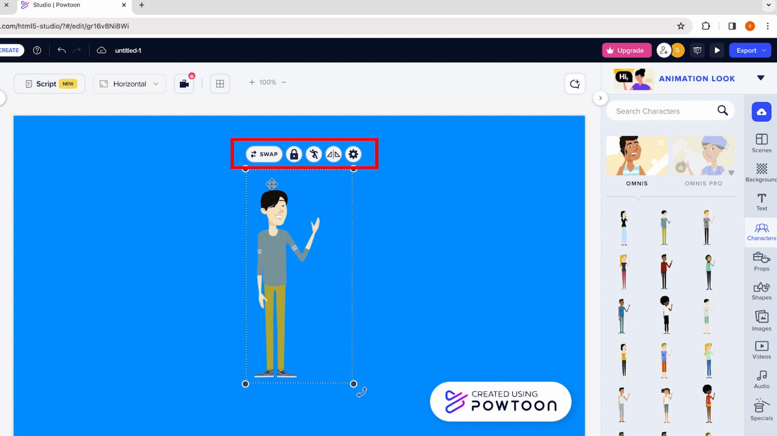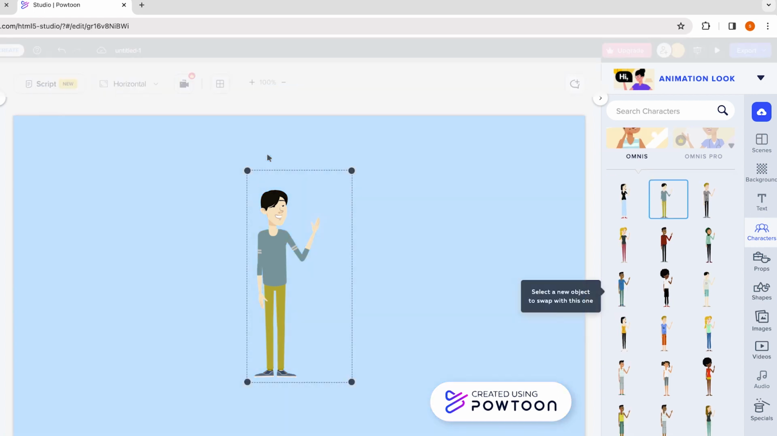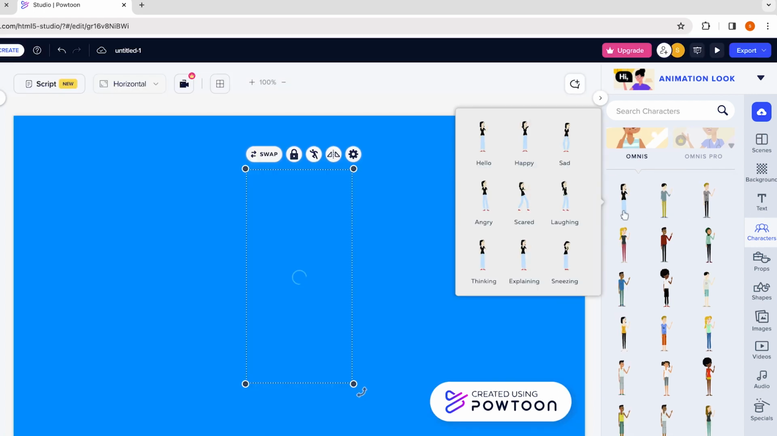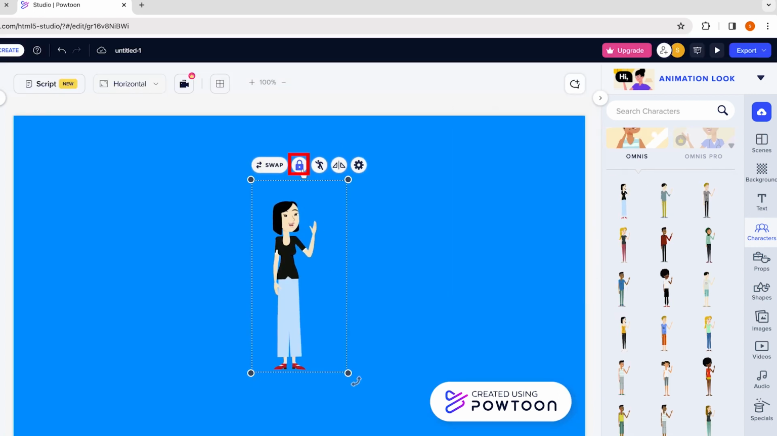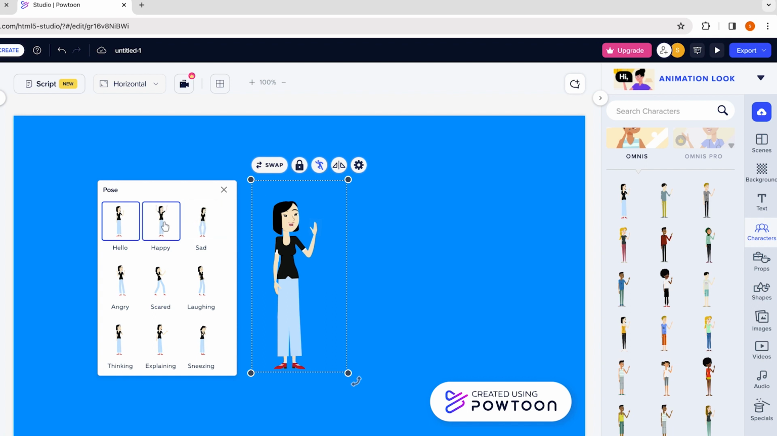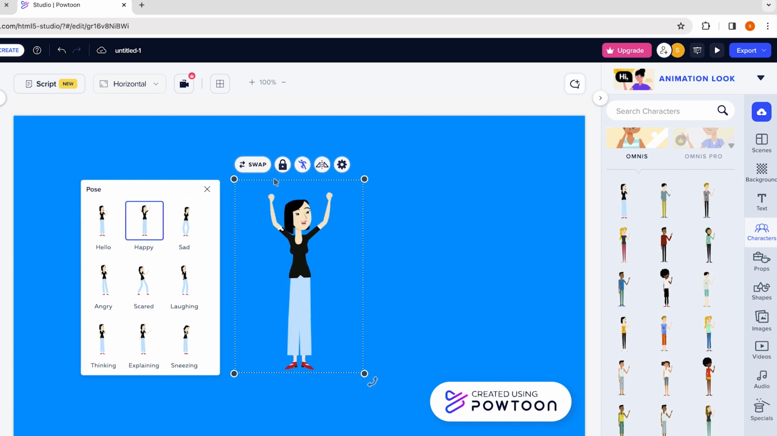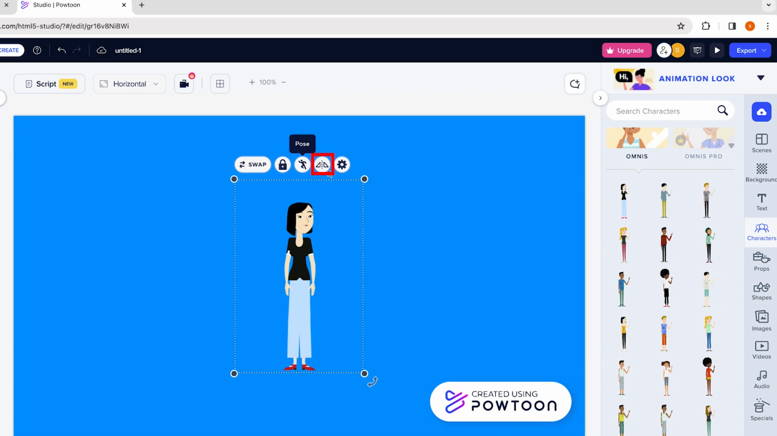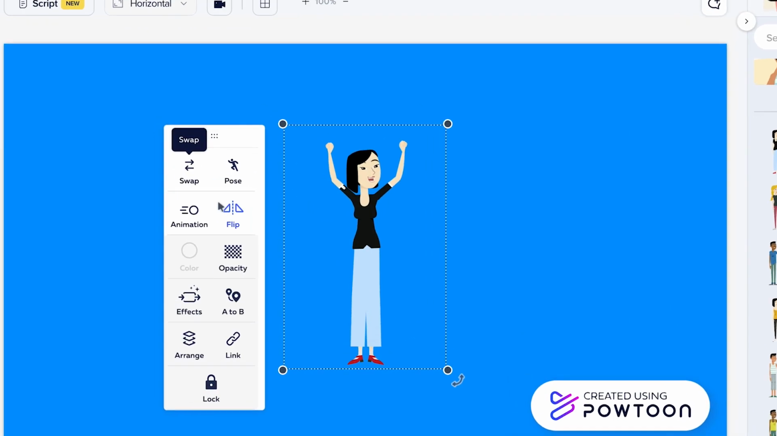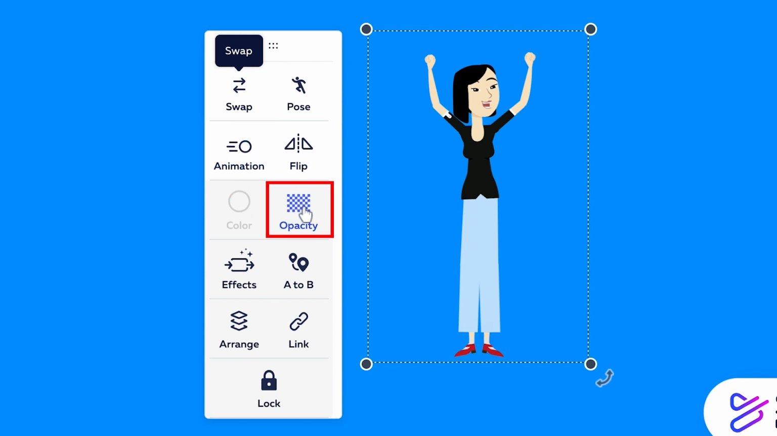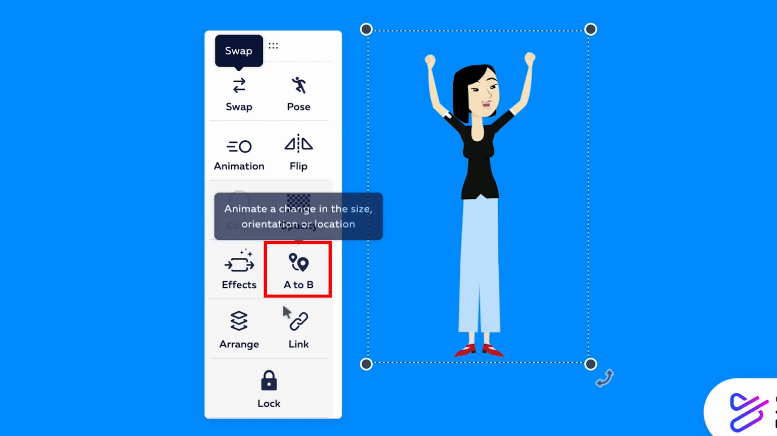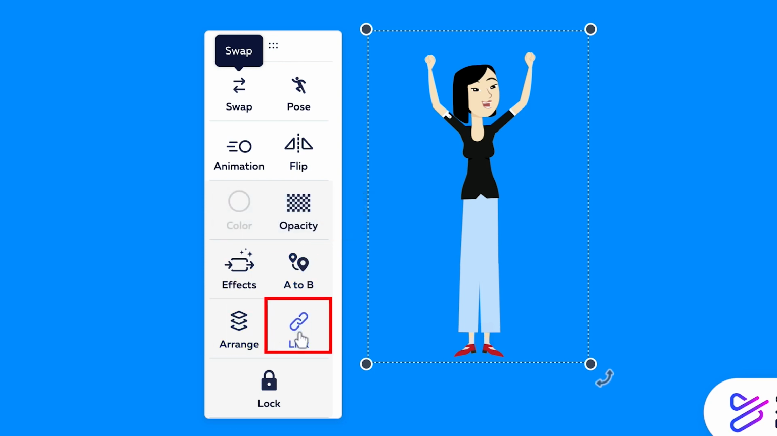Options will appear above the character where you can swap it with a different character, lock it in place, change its pose, or flip it horizontally. If you click the Settings button, you'll reveal more options like animation, opacity, effects, orientation, arrangement, and hyperlink.